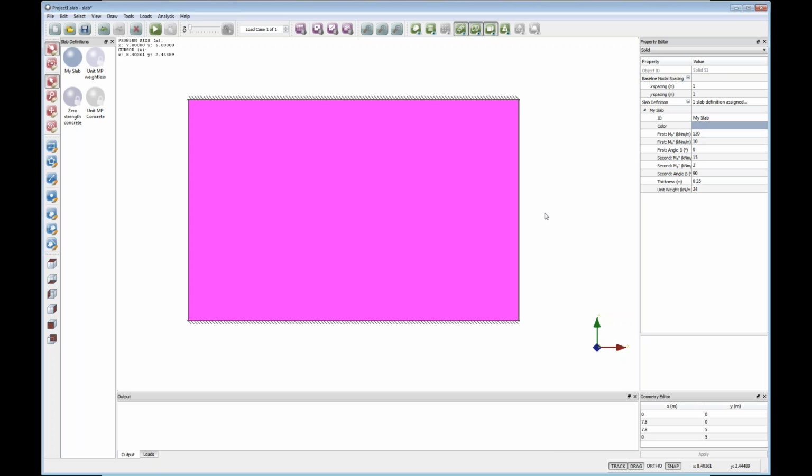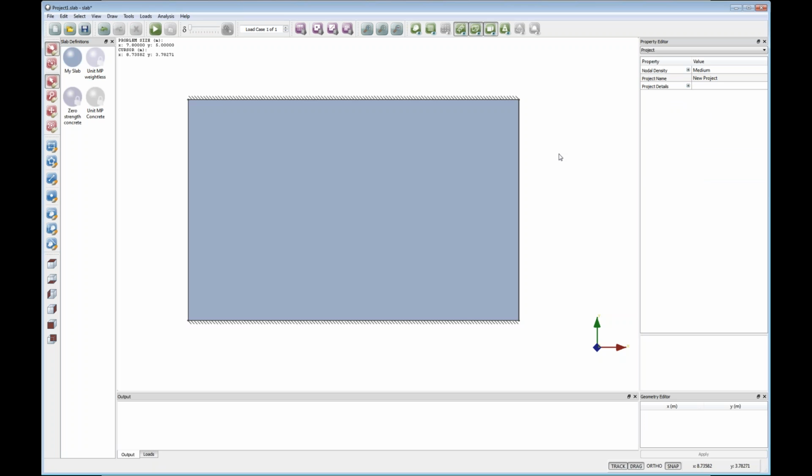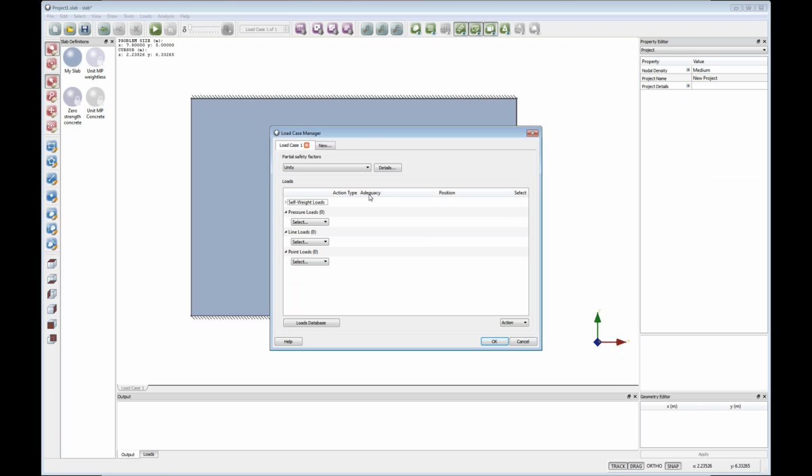What we need to put onto it in order to be able to undertake our analysis is some loading, and that's done using these purple buttons at the top here. I'll click on the left hand one, which is the load case manager dialog. The other three are quick methods for applying point, line and area loading, but what we want to do in this case is just look at the load case manager. So click that. You can see that load cases are made up of a combination of partial safety factors and loading.